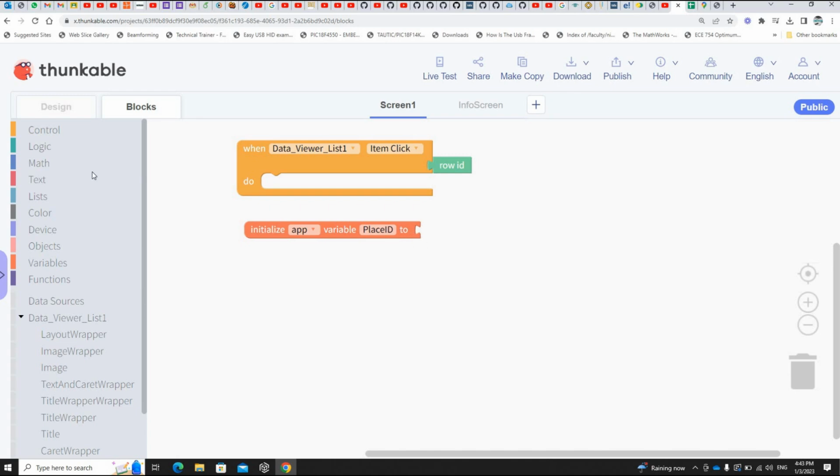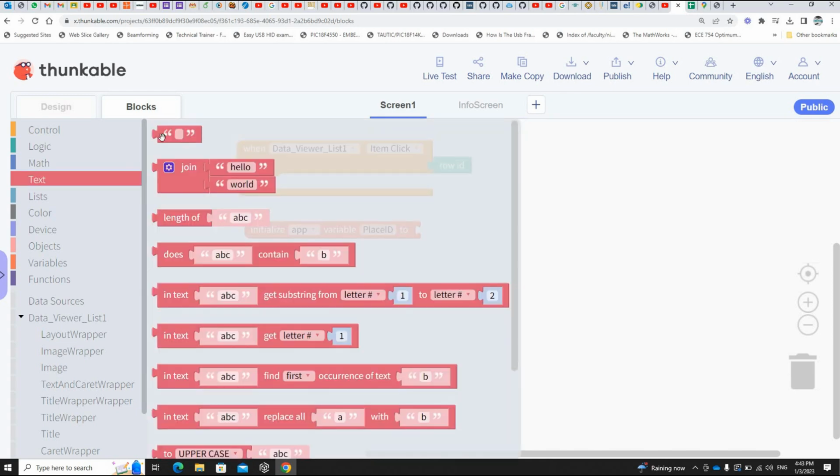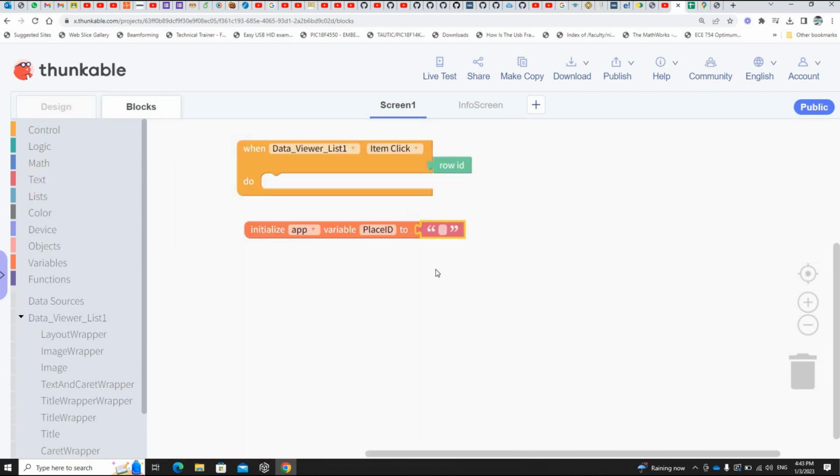And we're going to initialize it to empty text. So you click on the text and just put it as an empty string, because the row ID is actually a long alphanumeric value. So you're going to initialize it, the place ID. Okay, so now we have initialized this variable.